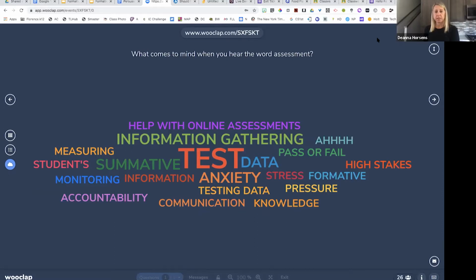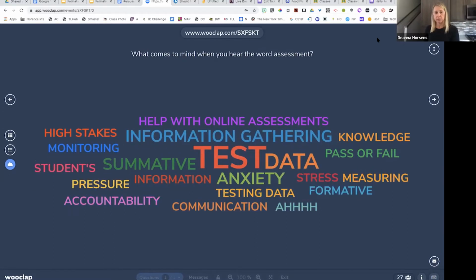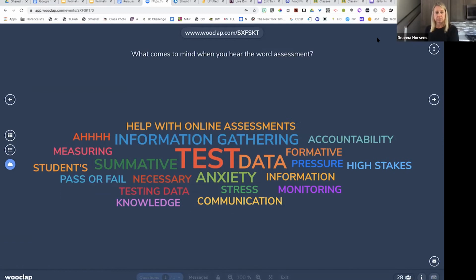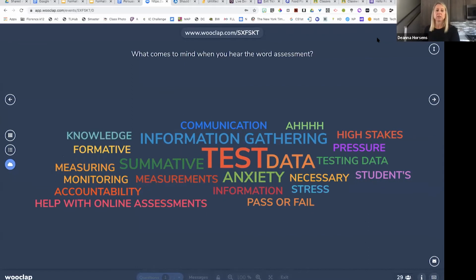I think we might be almost done. A few more people sticking some things in there. Monitoring, that's a good one. And you'll notice that test is obviously the largest one in the center. That's the one that was put in most. So you can see where people are at with their answers.